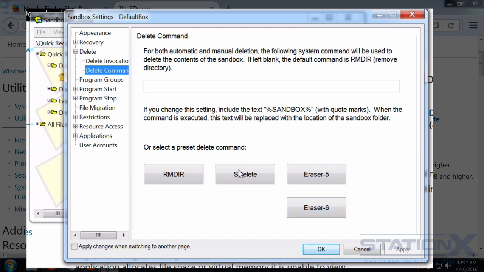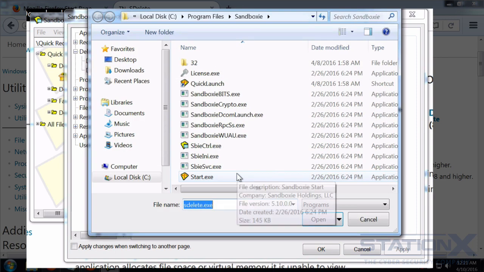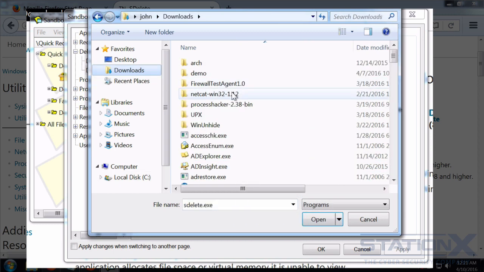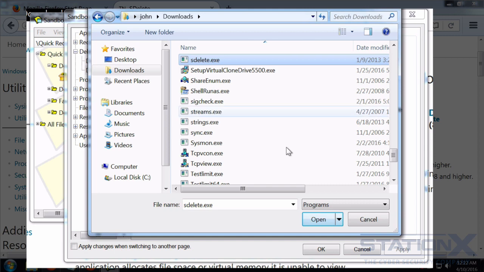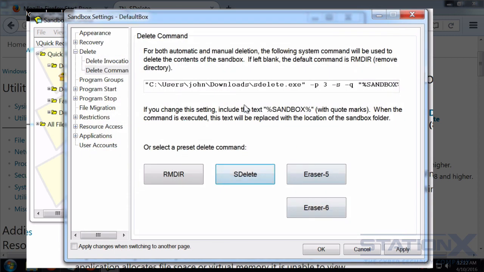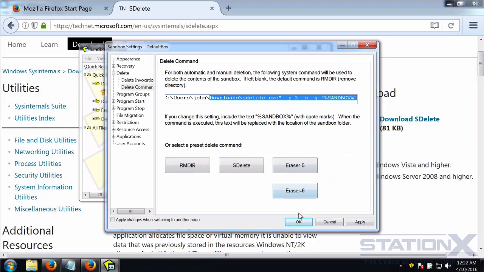So let me show you how you would do that. So select sdelete, and we know where we've put that. This is what I downloaded before. And there what you can see is it creates a special command so that when it deletes securely, or rather it deletes multiple times. See, this is 3 passes.